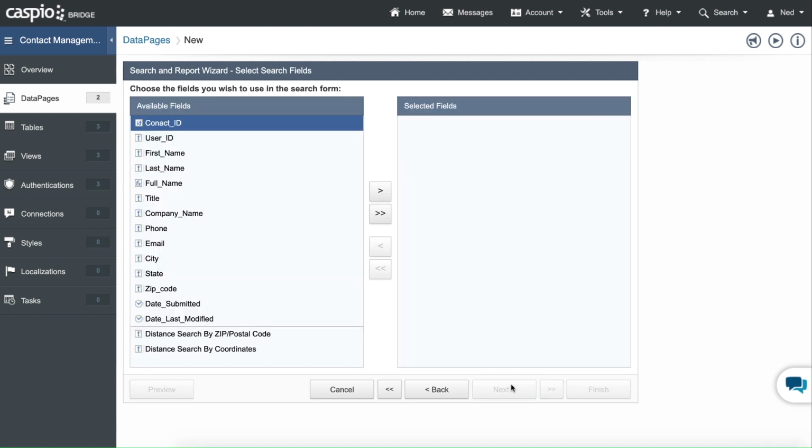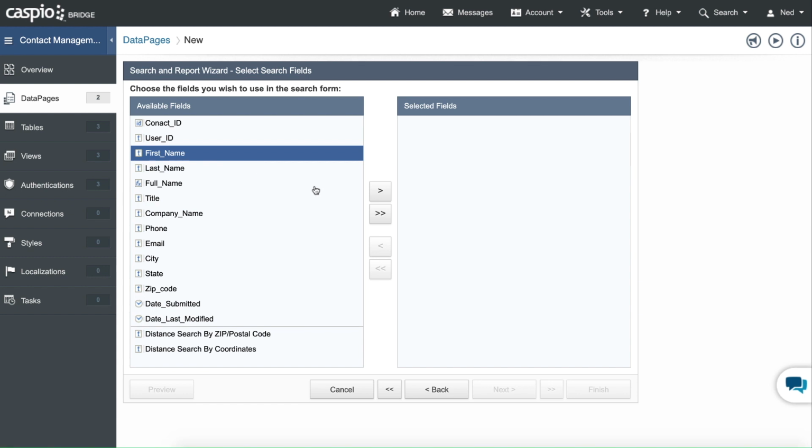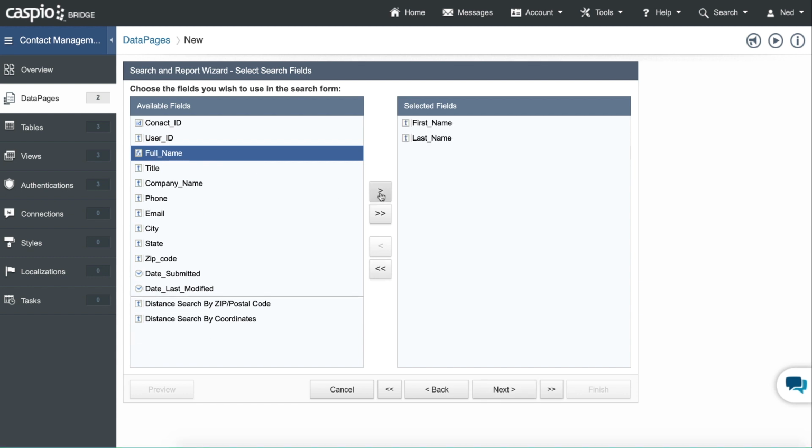And now we need to modify our search fields. So let's first include the search fields that we wish to have. And just to keep things simple, I'm just going to have first and last name to be able to find information based on the contact name. Of course, you can include other search fields if you want to. This is completely up to you. I'm going to hit Next.